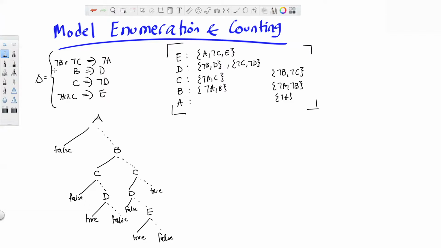We have this particular knowledge base. And what I drew here is what we would refer to as a decision tree. This is a concept that you've been exposed to probably in other contexts, typically when talking about classifiers. But the decision tree is a more general concept that can be used in this case to characterize the models of the knowledge base, that is, those variable instantiations that satisfy the knowledge base.